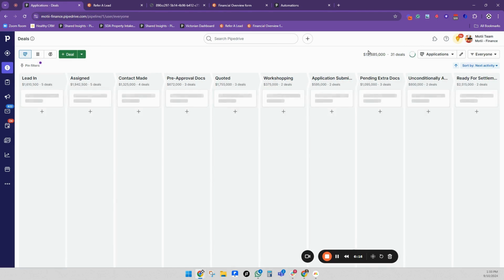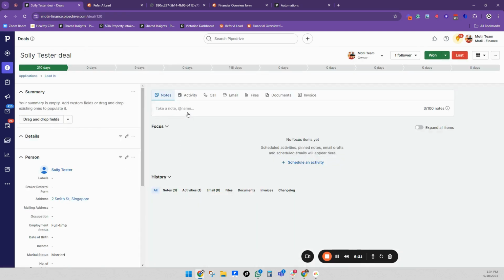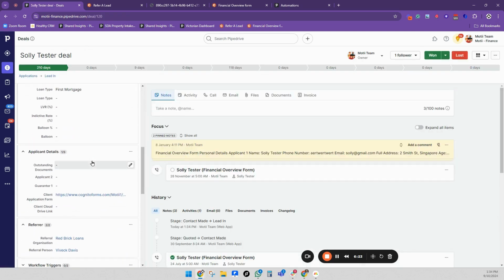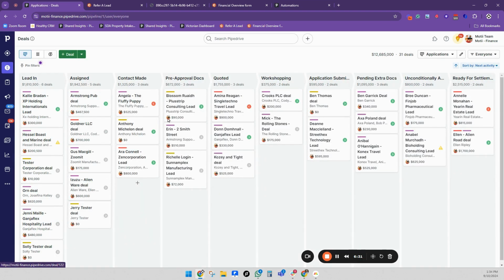So if I come across here to the application, here you can see, here's Solly Tester, and that has been created. It's got the referrer in it. It's got all of the details in it. And that's automatically created off the submission of that referral form that each of your referrers is given. They can just bookmark that form.